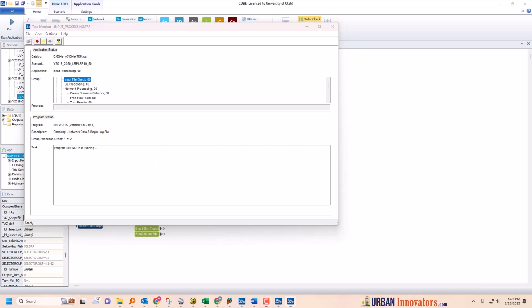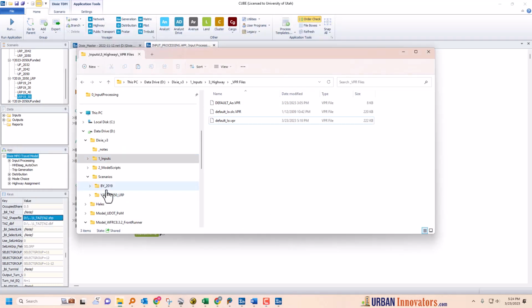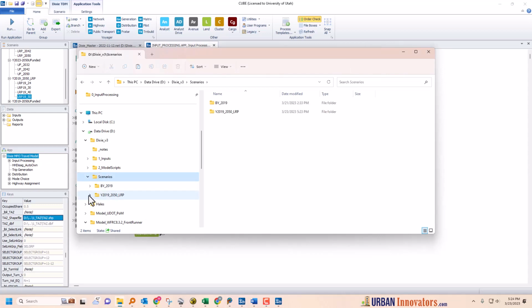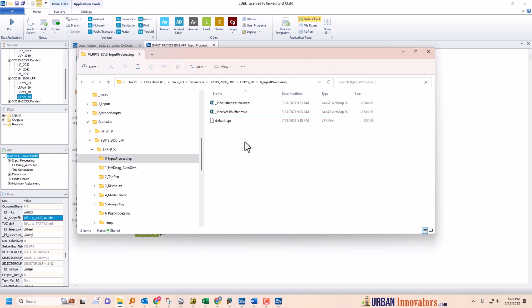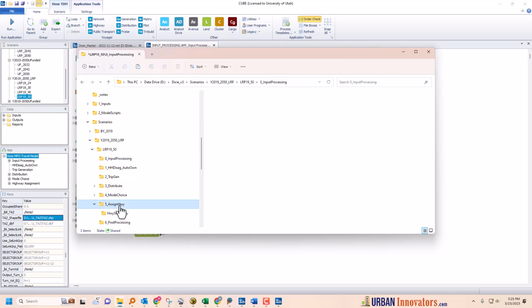Alright, so now I come over here and there's a new scenario that's been, at least the directory structure has been created for it, because that's what I just barely did. And I ran this one, so here's the whole directory structure. I'm going to see if there's a default VPR. There is. And the next one I want to look at is under highway network, highway. So there's a default VPR as well. Highway summary does not have a default VPR.